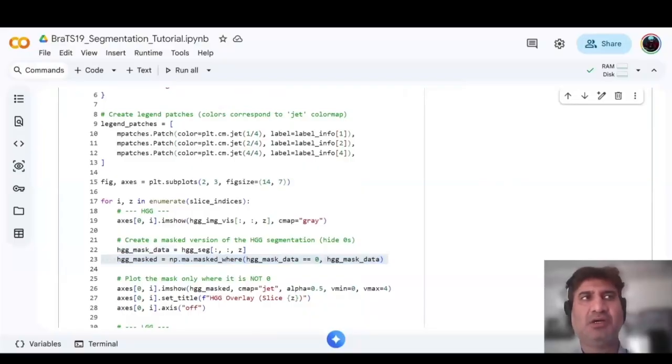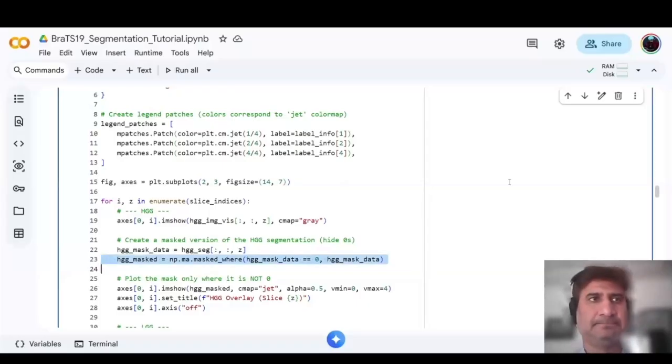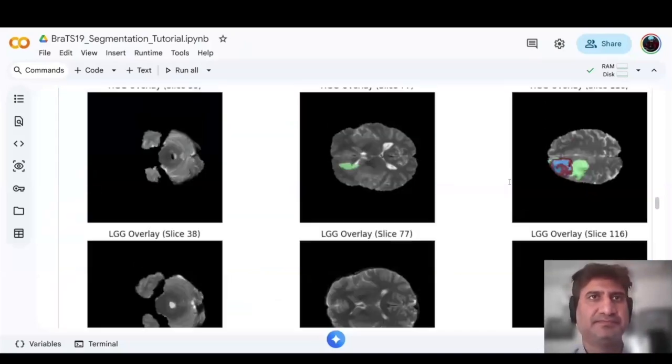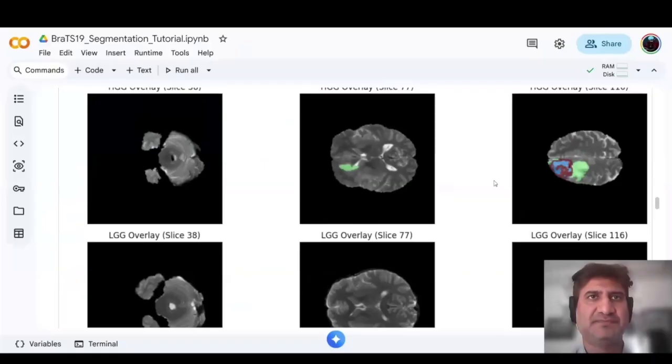In the code, we use a trick called masked, where this tells Python to ignore the zeros, the healthy parts, so they stay transparent and only draw colors where a tumor actually exists. Now let's run it. You see the results.